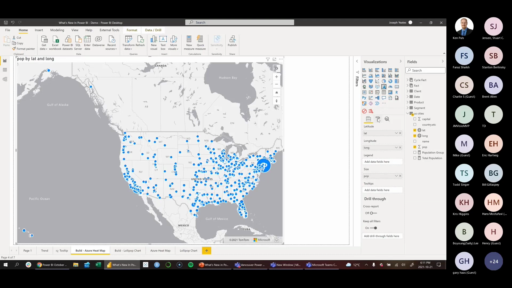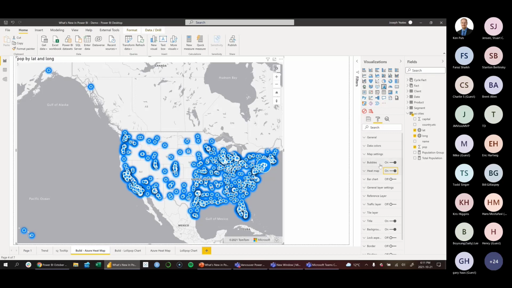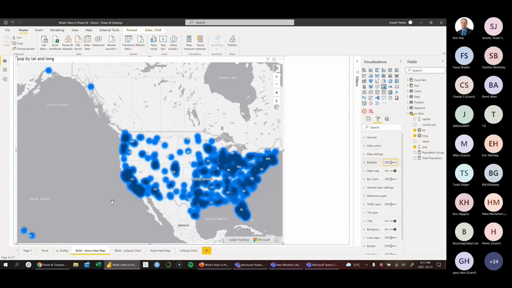And if I go back to the paintbrush roller in the format pane, we now have heat map. So if I turn that on, we can have both bubbles and heat map enabled at the same time. I'm just going to turn bubbles off because I think it's a little bit easier to see the heat map when it stands alone. And we have the ability to do all sorts of formatting with this.